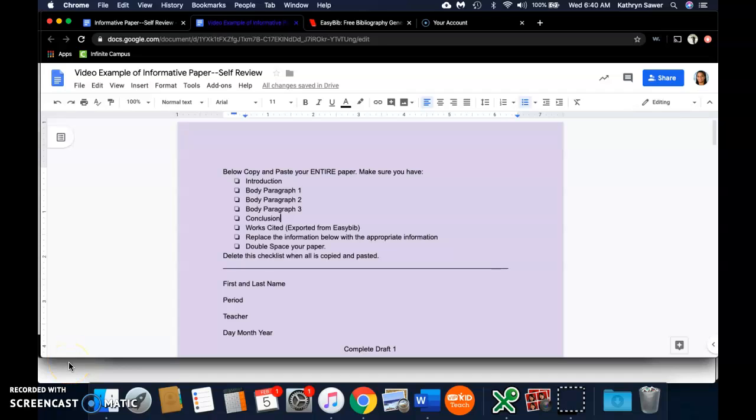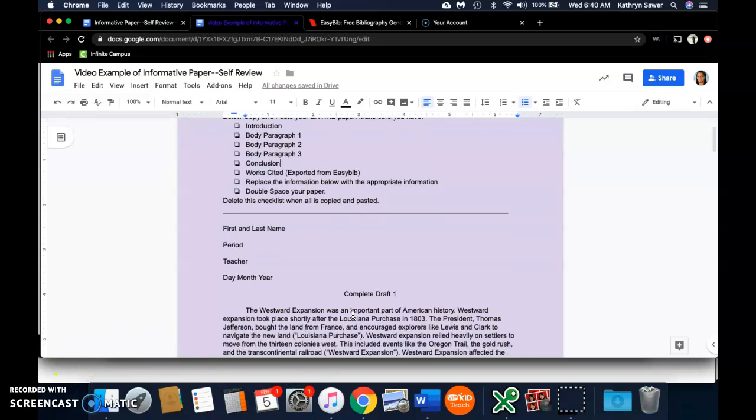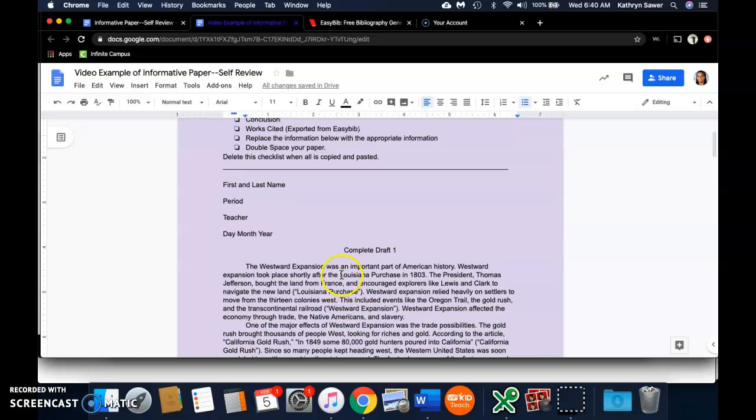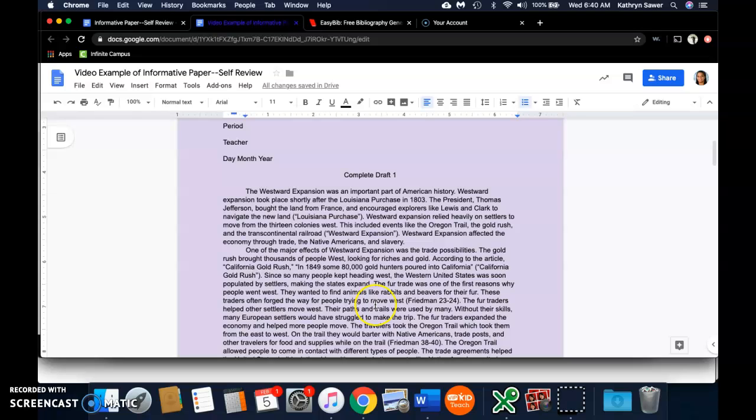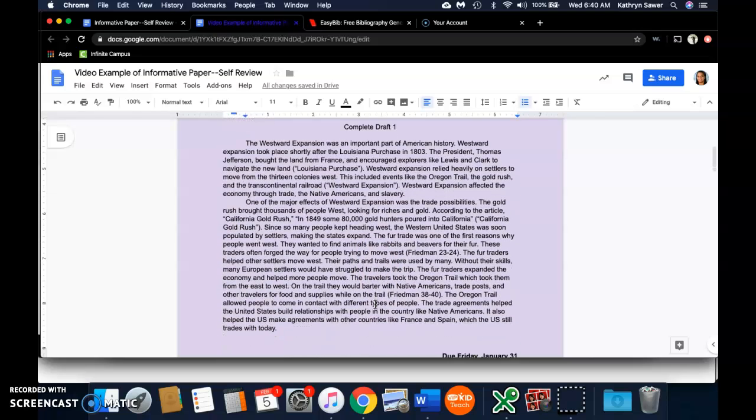This is an example of how to complete your self-review for your informative paper. Once you open the document, you're going to see a checklist, and you need to begin by copying and pasting your entire paper into this document. So you're going to begin by copying your introduction, your body paragraph 1, and so on. For purposes of this example, I only copied my first 2 paragraphs.